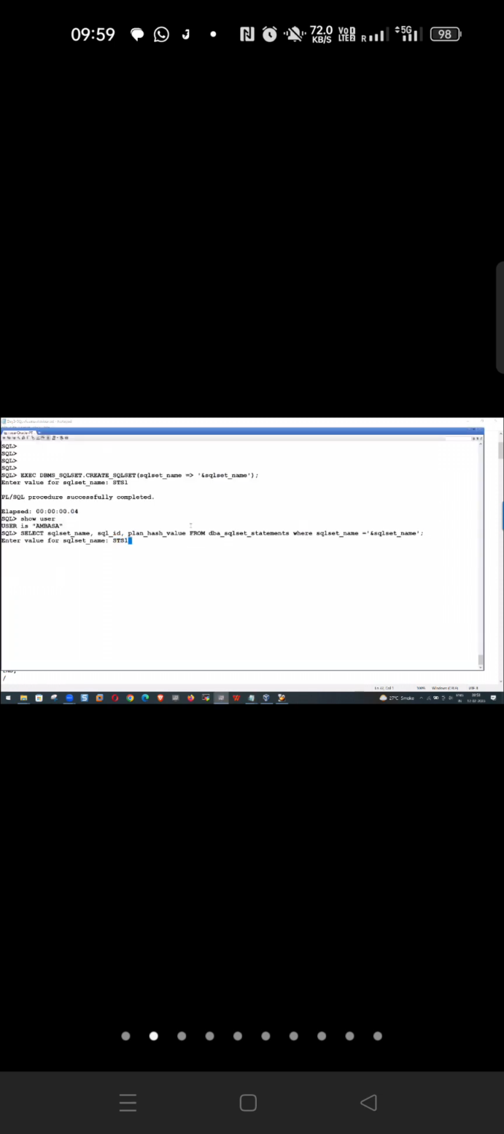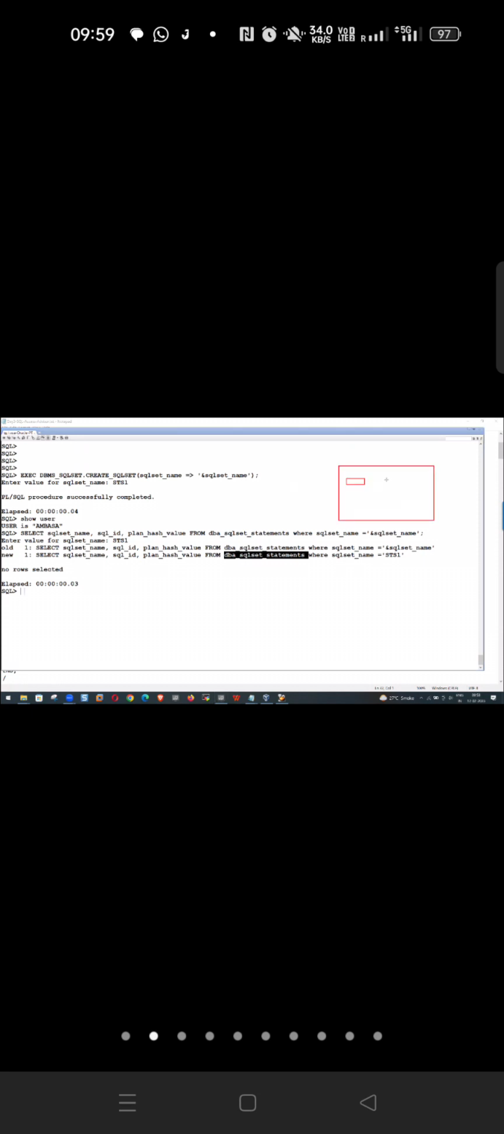Now what is next? The next step is to check that STS: do you have any query? It says that right now I do not have any query, no statements. Do you have any statement in this STS? The answer is no. So you prepared an empty box. I need to load it, but I haven't loaded it yet, so it is empty, no rows selected.